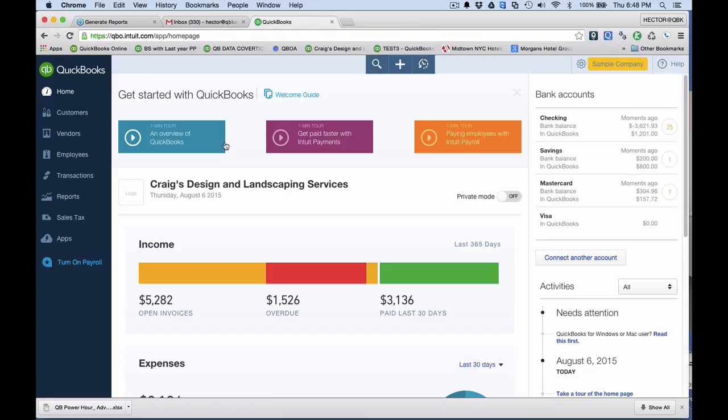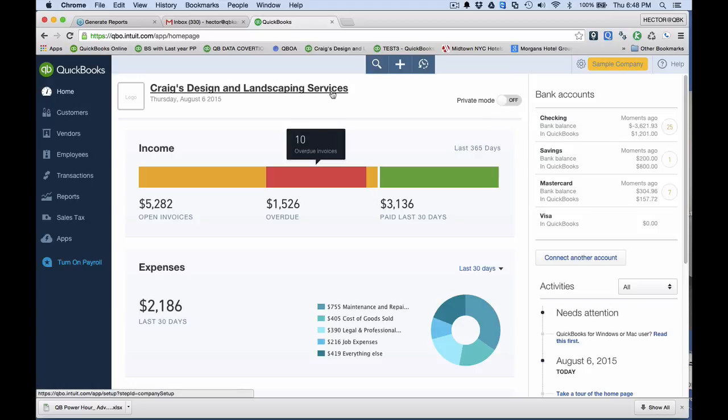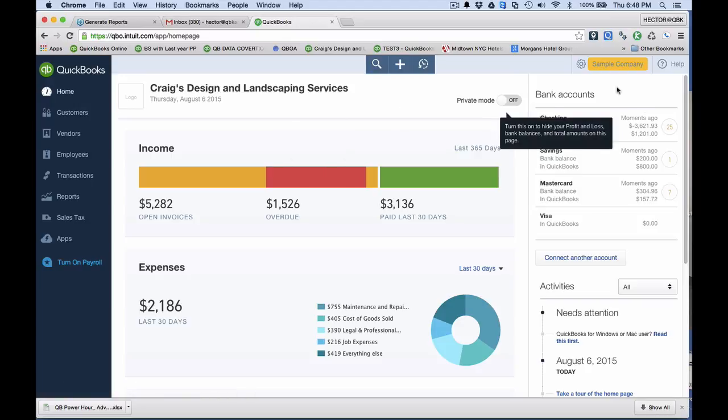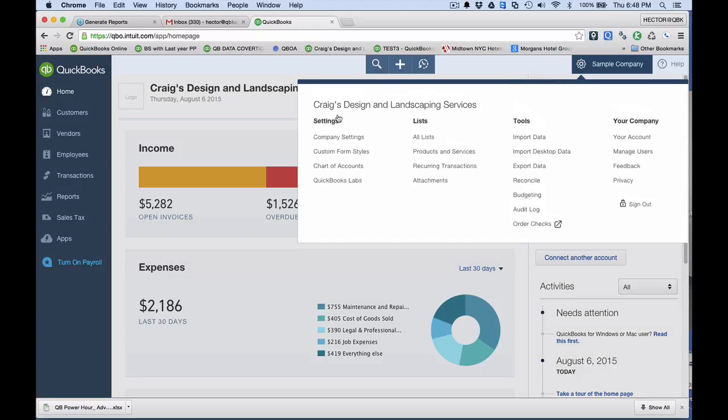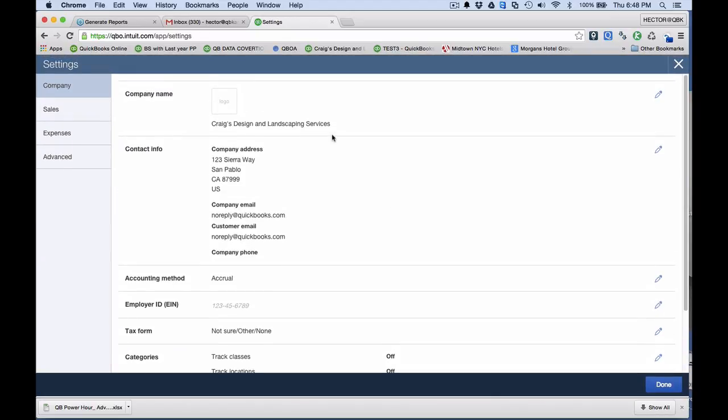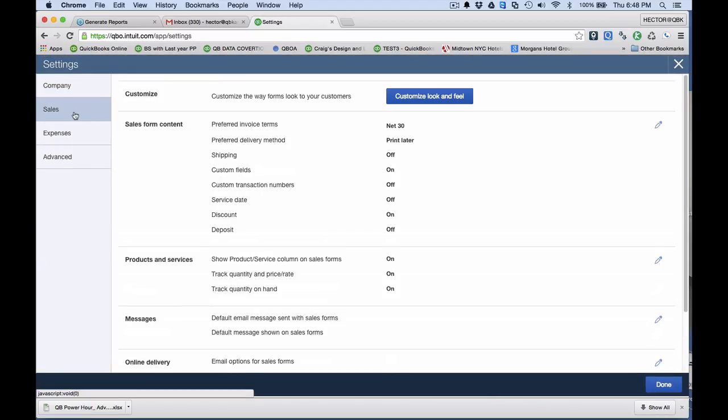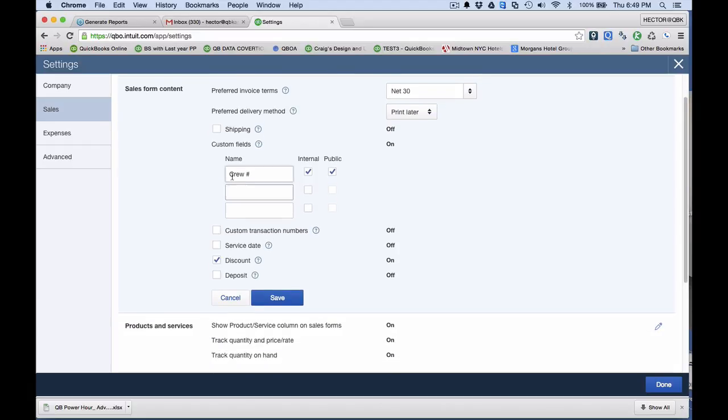And another little known trick about QuickBooks Online is the usage of custom fields. So I'm going to click on the gear menu here and go to Company Preferences. And then I'm going to click on Sales. And then down here somewhere under where it says Sales Form Content, I'm going to click on this little pencil here to edit. And then here are the custom fields. And this is how I can configure these custom fields here. And by clicking on this little checkbox that says Internal.